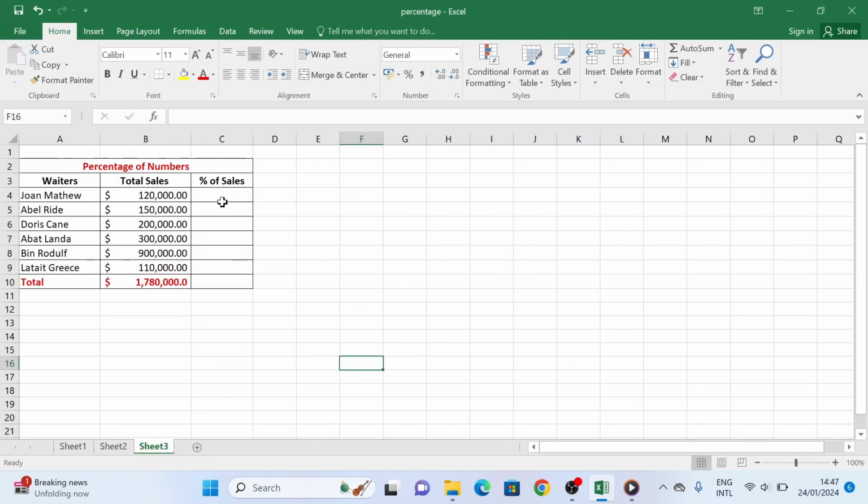Let's look at another example here. On this example, we want to calculate the percentage per sale. So here on this table, we have a list of waitresses or workers for a restaurant, and we have the sales they have turned in per month. Each waiter has a sale they have turned in per month, and we want to determine the percentage of sales each worker has turned in.